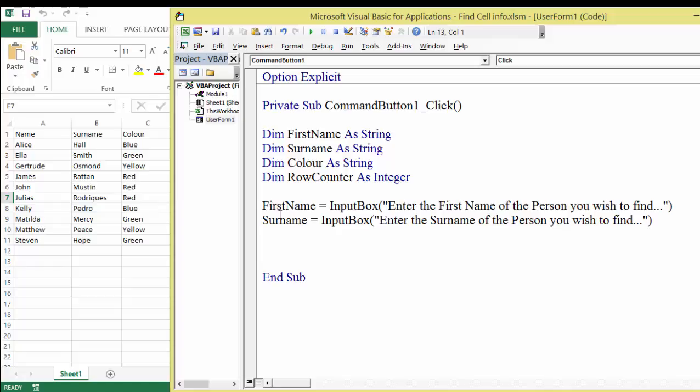What we are doing here is having them input a first name, then input a surname. The first name will be compared to the first names over here, and if it finds the first name, then it's going to compare the surname, and if it finds that too, then it's going to put a message box saying that that particular person has a particular color. So let's see how we do this.